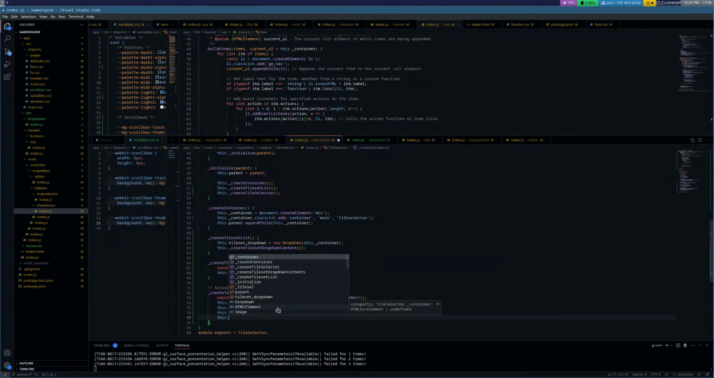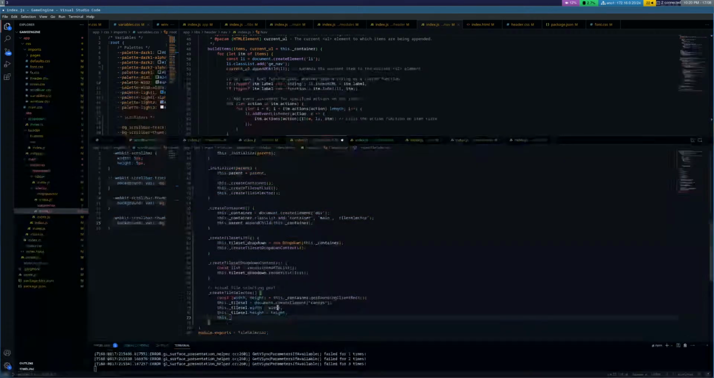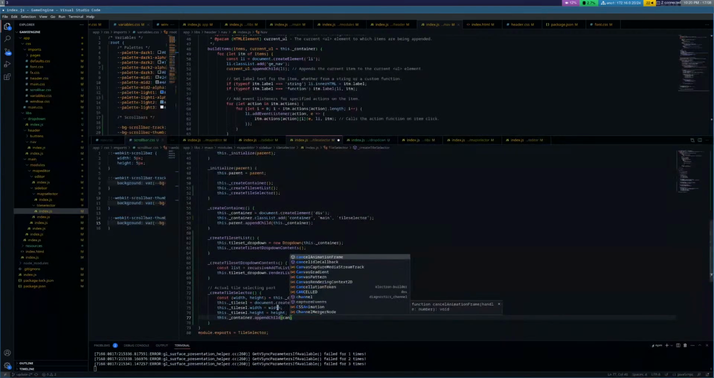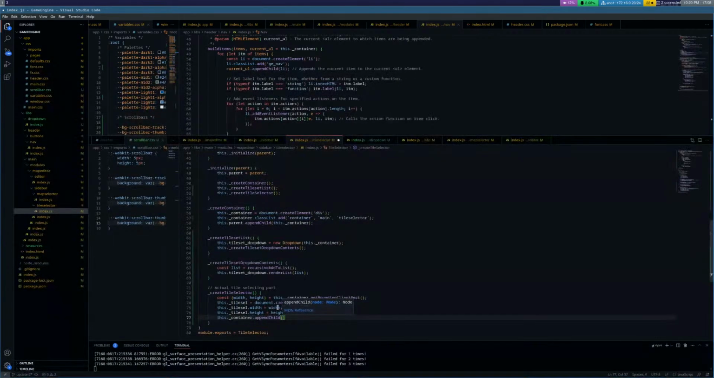And then this.container.append. Hold on. Yeah, no, we need to have a div first. Otherwise it won't. this.tileCellContainer equals document.createElement div. See, I wouldn't have caught that if I was so tired.